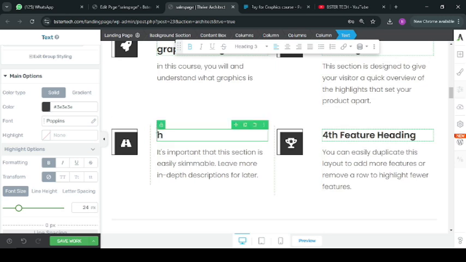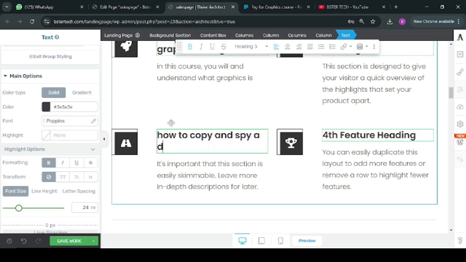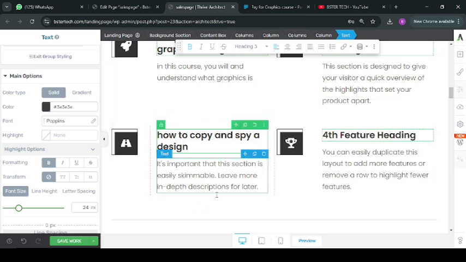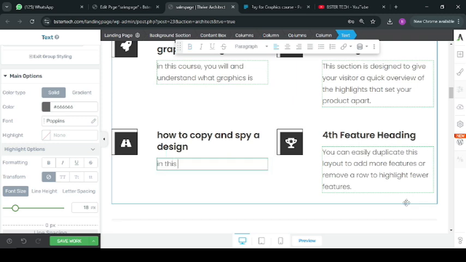Now the second one is, let me just add something here: how to copy and spy a design. Awesome. So I can come here and say, in this course, you will understand how to spy a design.